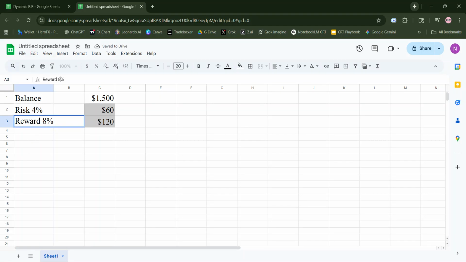Like that. But all of this is going to be done for you, because automatically you have 4, and this is just doubling whatever you put here. So if you have a $1,500 account, if you risk 4% to get 8%, you can do that. Now, this is the bare bones of it.